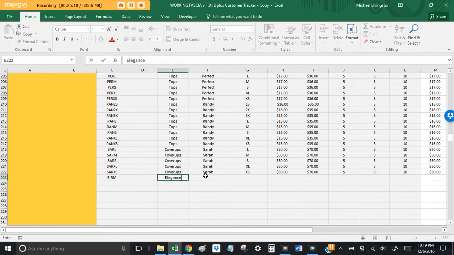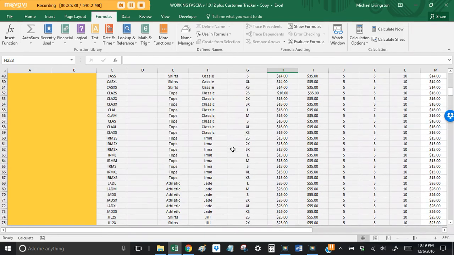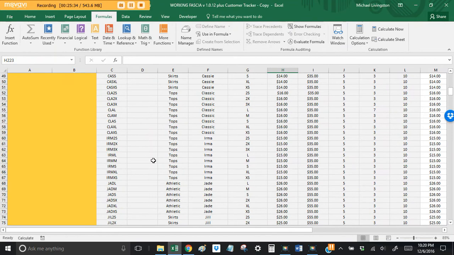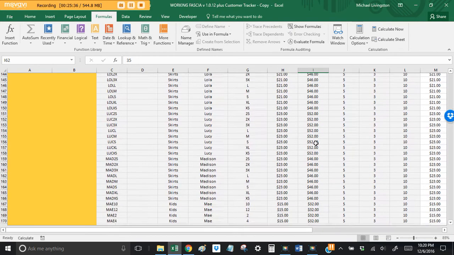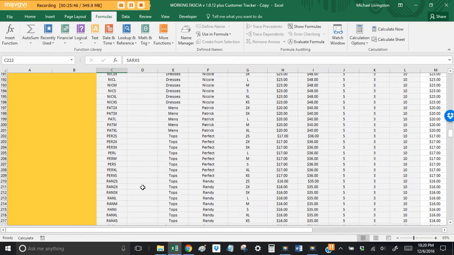Elegance. This one does type a little slow. I'm going to set this to manual, maybe a little bit quicker. Irma, medium. I'm not sure on the wholesaler map pricing for Irmas, so I'm just going to put 15 and 35. Let's just say 20 and 40, 5, 3, and 10. Okay, so now that code is set up.